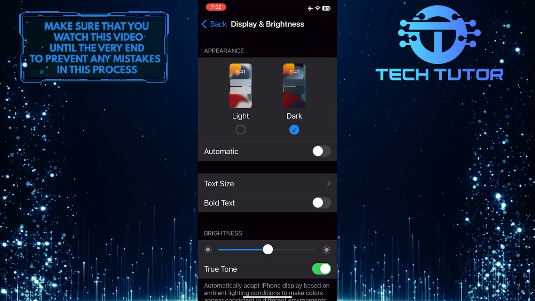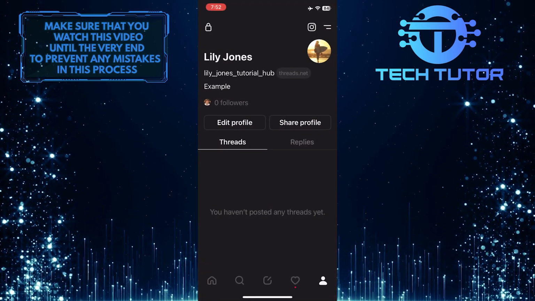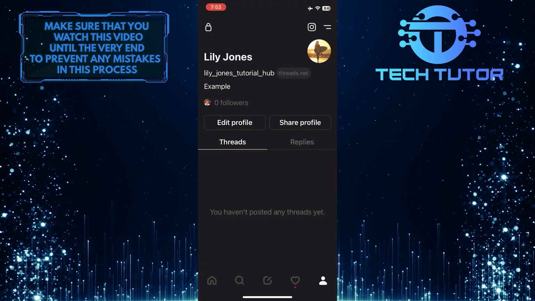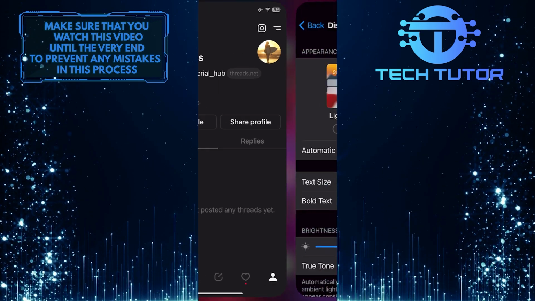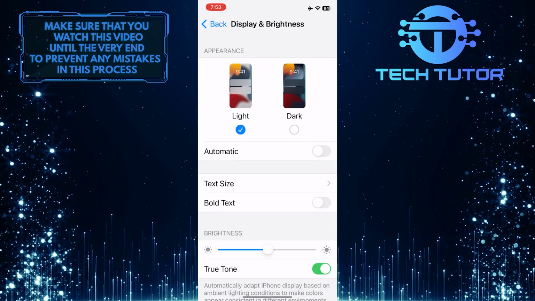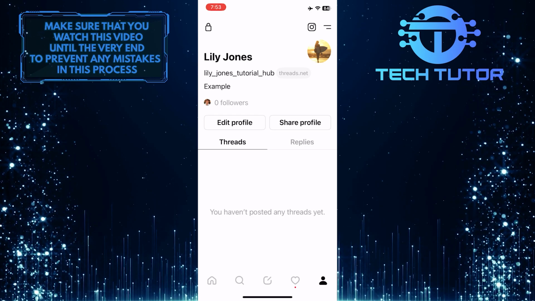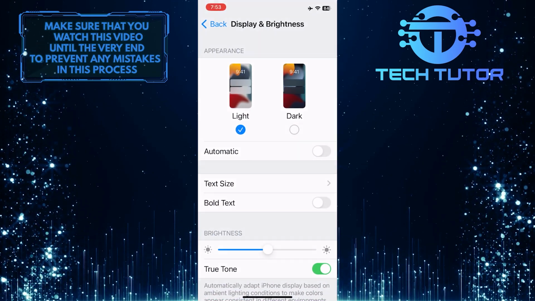By switching the system appearance to dark mode, it will make the interface of the Threads app dark. If you want to change it, then go back to Settings and select the light mode. That will make the app's interface light. So that wraps up this tutorial.